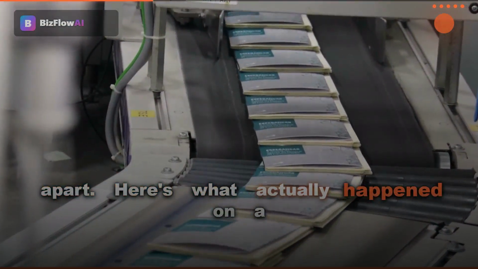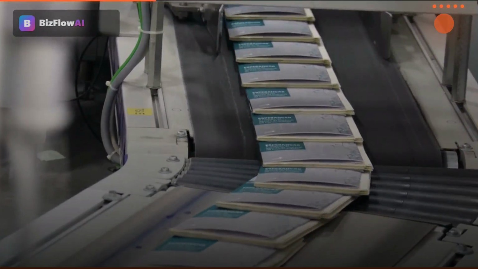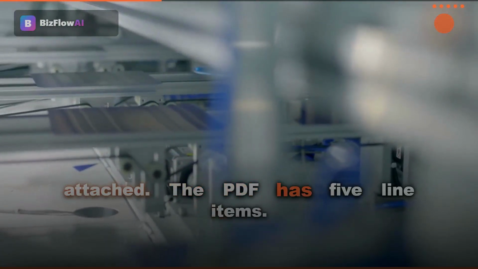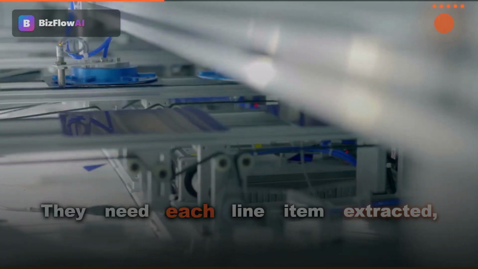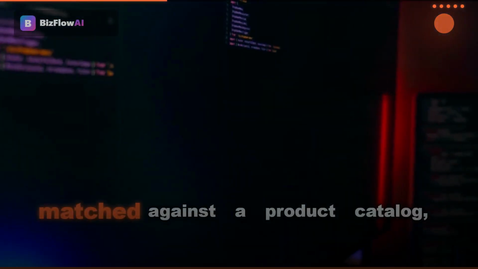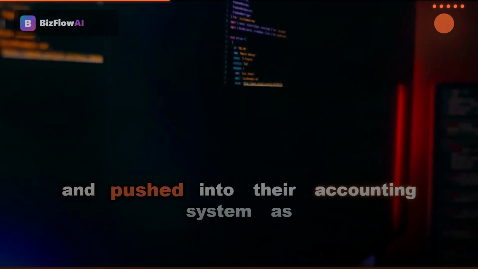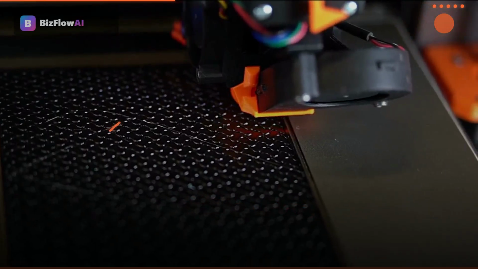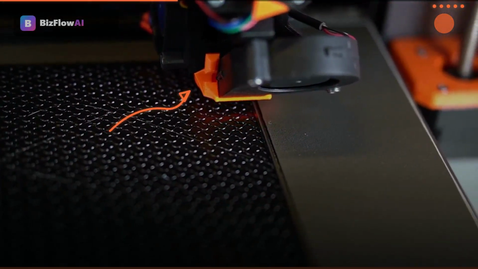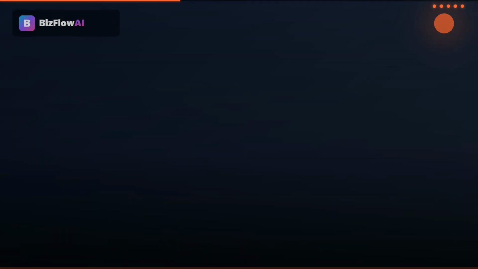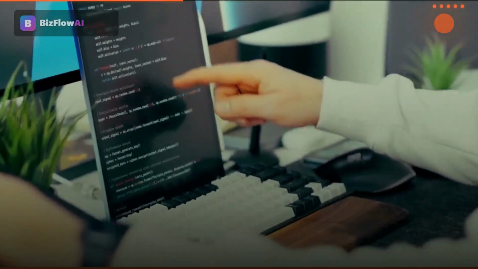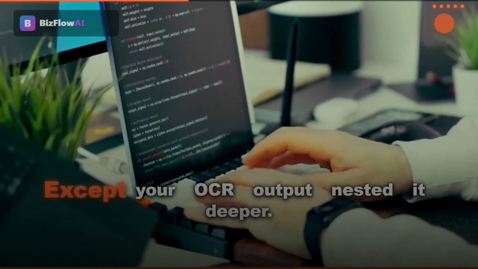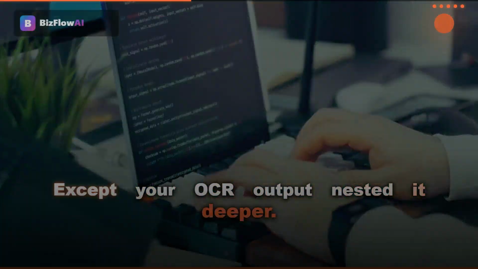Here's what actually happened on a real invoicing automation. Client gets an email with a PDF attached. The PDF has 5 line items. They need each line item extracted, matched against a product catalog, and pushed into their accounting system as separate rows. In Make.com, you drop in an iterator module. Sounds simple. Then Make asks you for the array path, something like 1.data.items, except your OCR output nested it deeper.